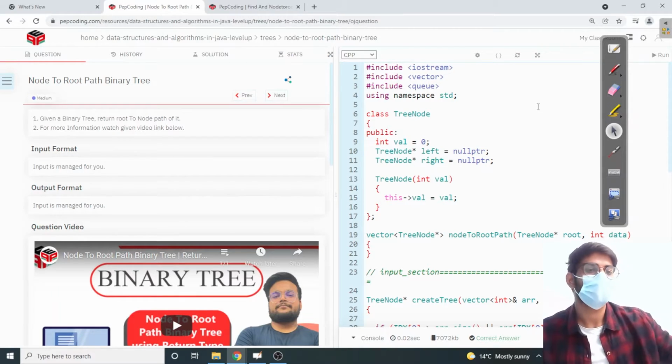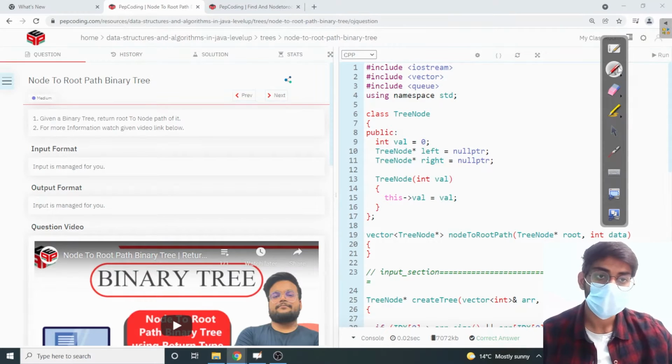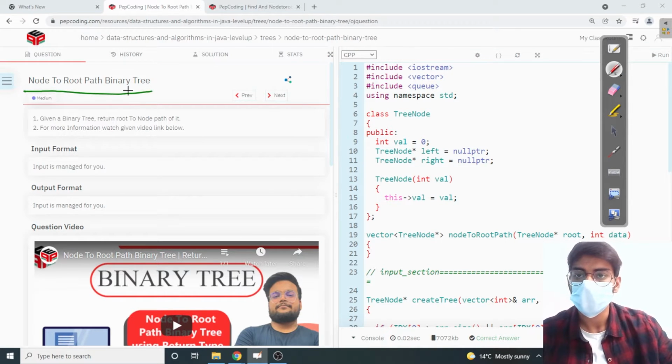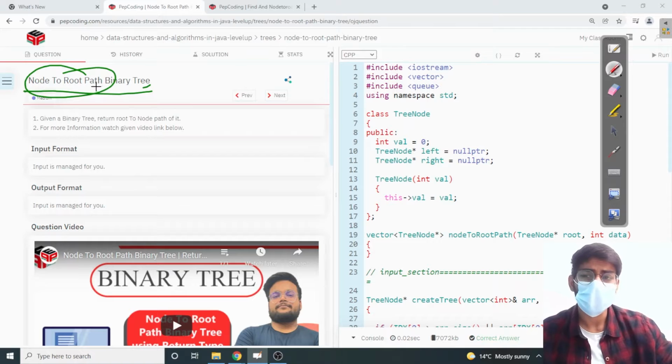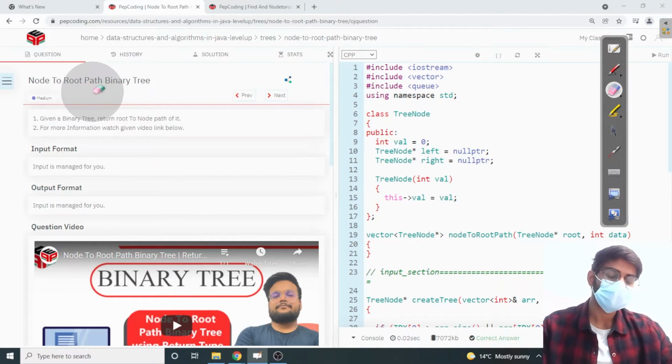Hello guys, welcome to Pepcoding, and now we are going to discuss the next question, that is node to root path in a binary tree. So in this question we have to find the node to root path in a binary tree. We have already done this question in our level 1 videos.